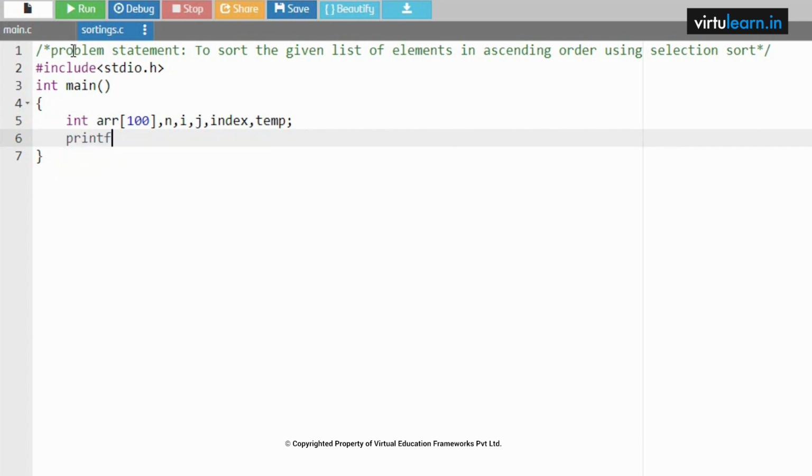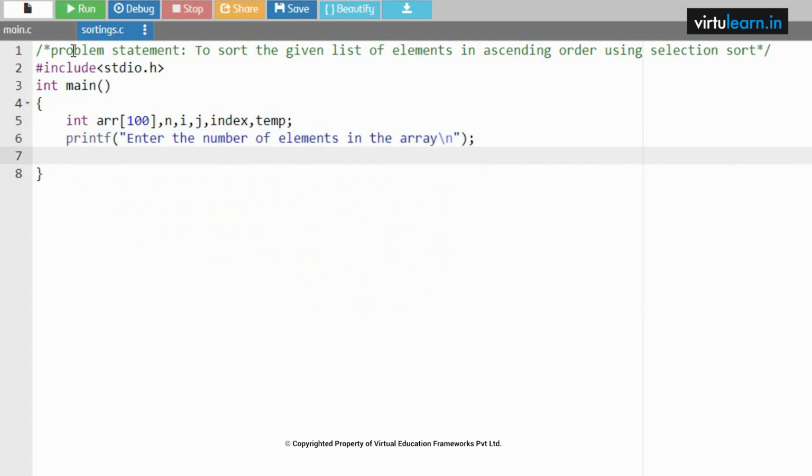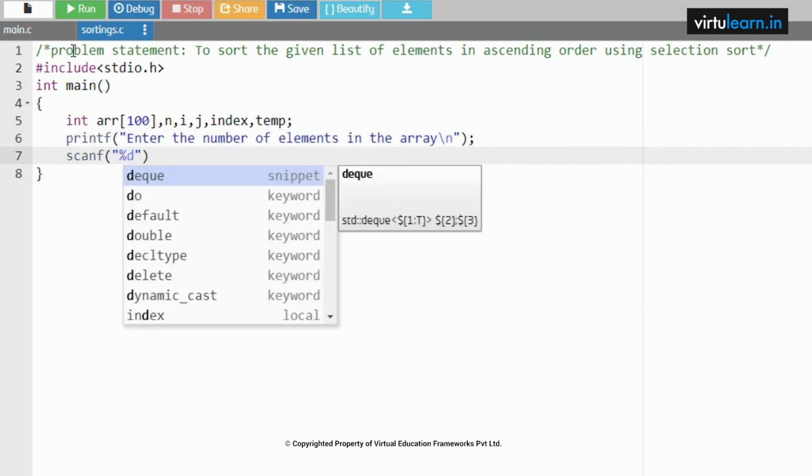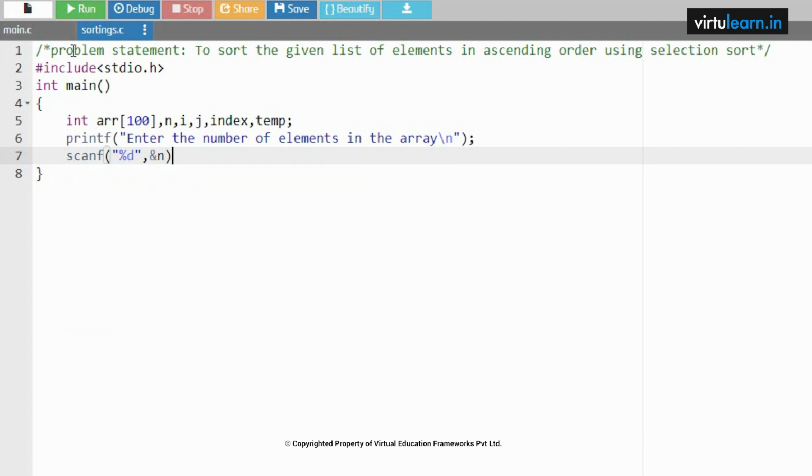First I would like to request the user to enter the number of elements in the array or in the list. So how many elements do we require? scanf("%d", &n). This is how we are going to read the number of elements.